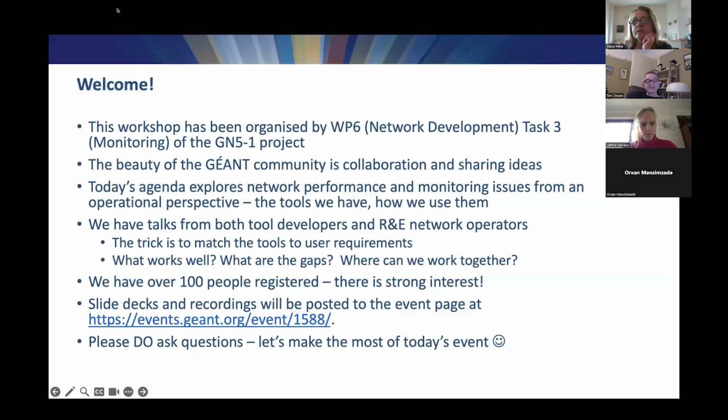Today's agenda is particularly focused on network performance and monitoring, and that with an operational perspective. So the tools we have and how we use them. And we have talks both from developers of tools, and you hear many of those in particularly the first session, and the operators and what they're doing with them. So later on, we'll hear how, for example, ESnet and RNP are doing their monitoring.